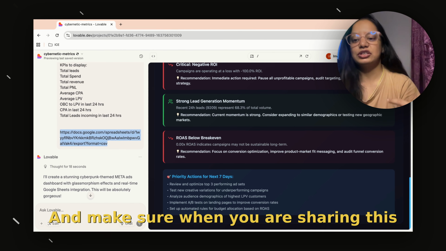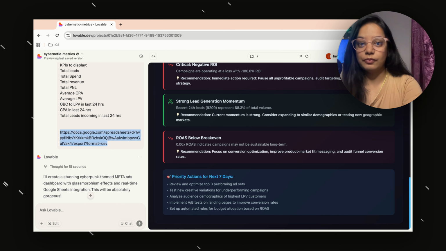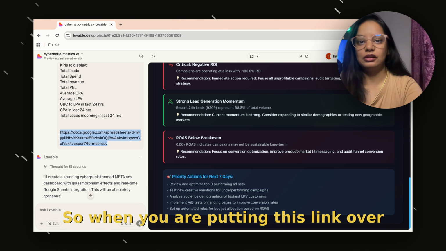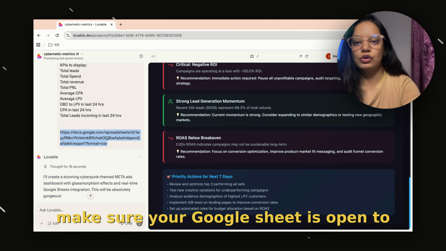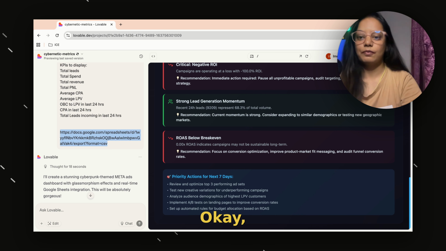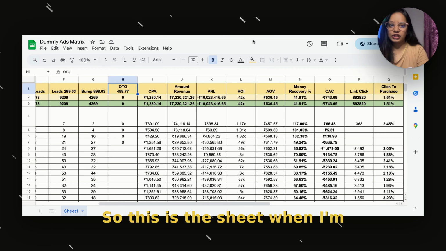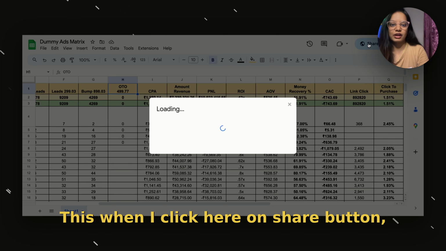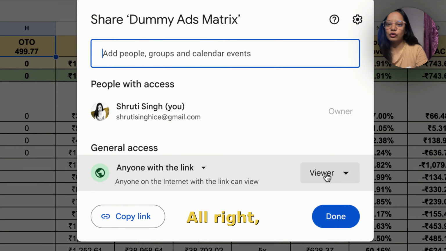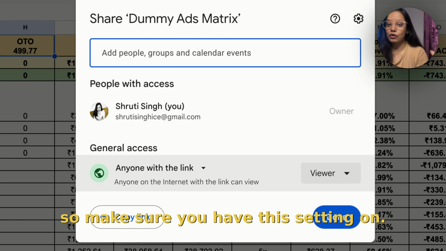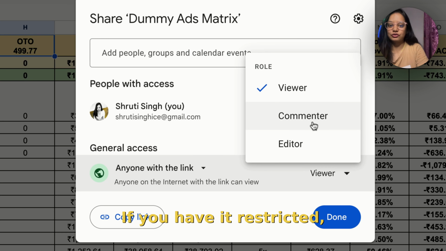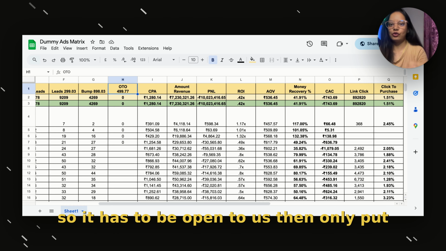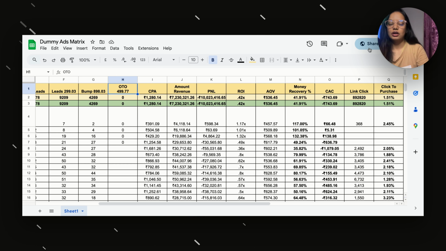Make sure when you are sharing this sheet over here, because this is integrated with my Excel sheet, that your Google Sheet is open to all. I'll show you what that means. This is the sheet. When I click here on the share button, it is open to view for all. Make sure you have this setting on. If you have it restricted, it won't show over there. So it has to be open to all, and only then put the URL of your Google Doc over there.